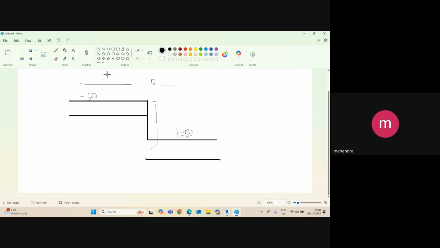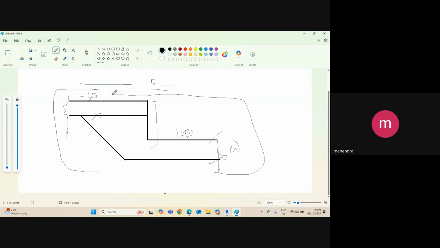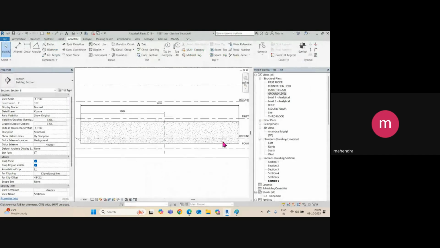So suppose this is 500, right? You need to give the offset from this point, 500 again here, and then add your step footing. So this line should be deleted here, this one. So your step footing looks like this. We can create this in the 3D model. Okay, so let's start with how it is created.